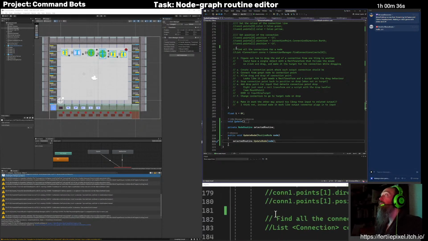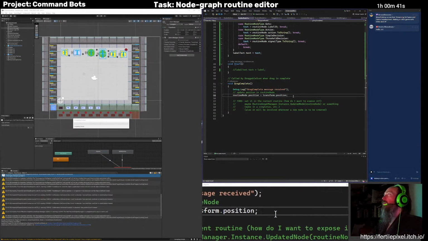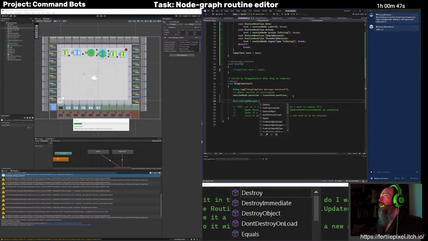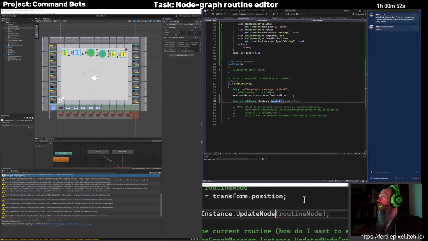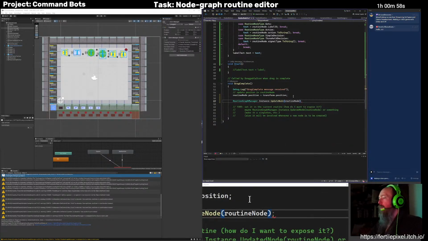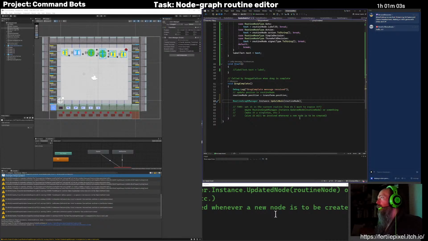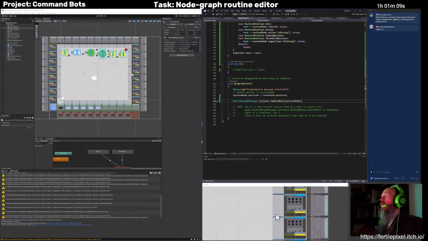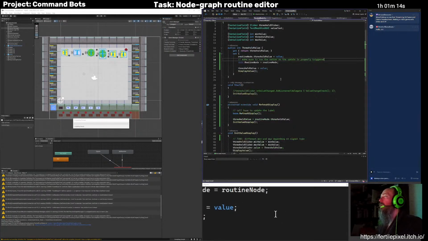That looks good. Certainly looks good enough. Routine graph manager dot instance dot update node routine node. Nice. And yes, I haven't got any way to create new nodes in the UI yet, but when I do, it'll be happening through that manager. Okay, let's see what this one has got.